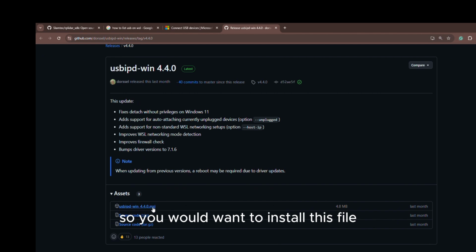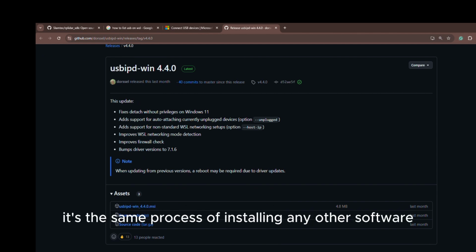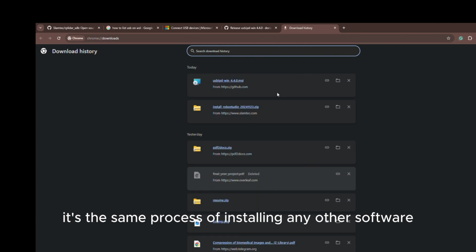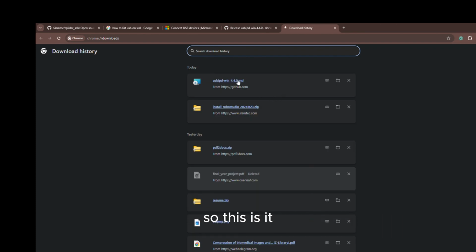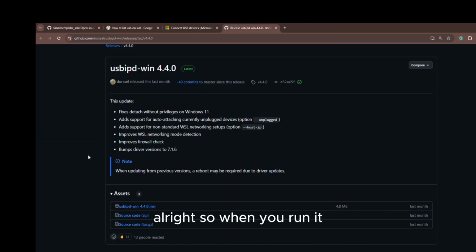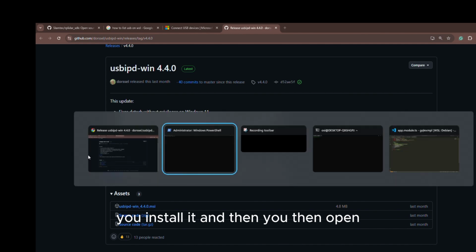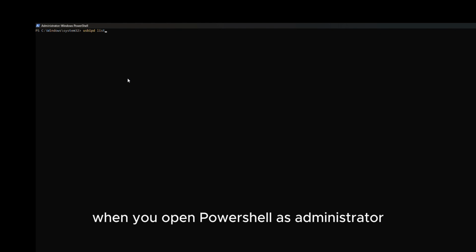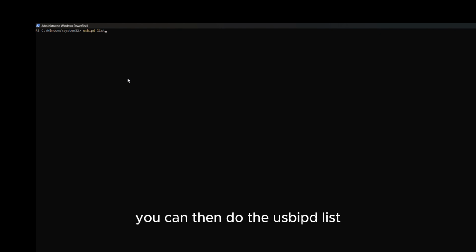So you would want to install this file. I already downloaded it and installed it. It's the same process of installing any other software. So when you run it, you install it, and then you open PowerShell as administrator. When you open PowerShell as administrator, you can then do the USB IPD list.